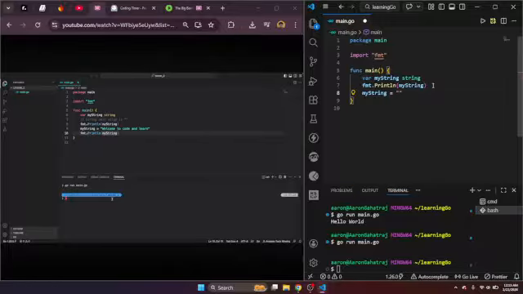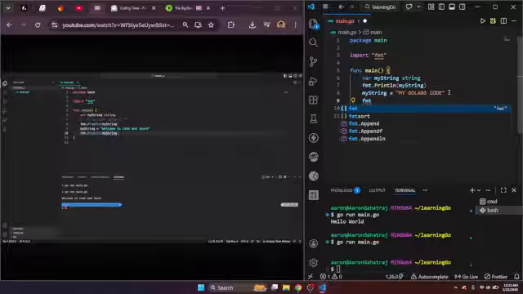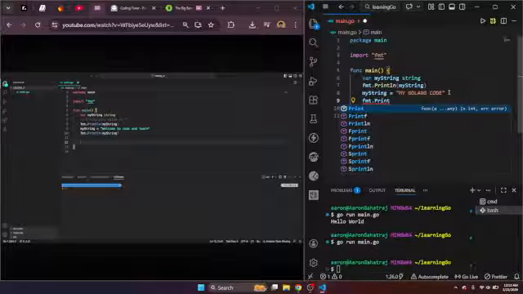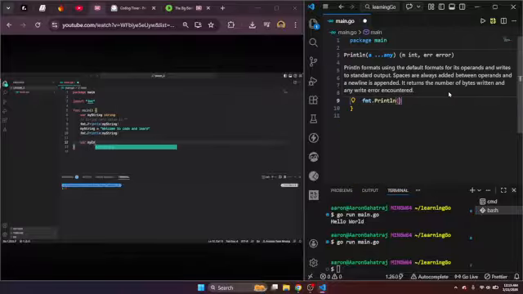Let's run our program again. Go run main.go. You can see it printed an empty line and then our new line, or the new string that we assigned the value to. Now let's create another variable of type int, var myInt.